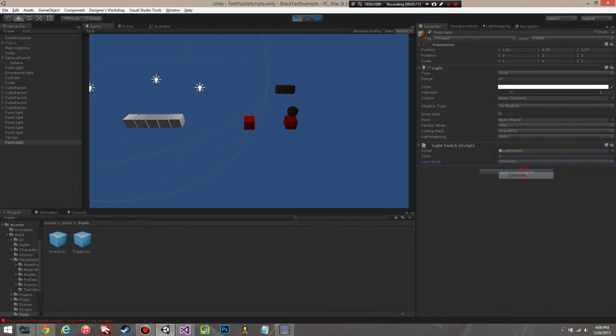I can switch it to stays on. So now it should just stay on. So there you go, it stays on. Click it again, still on. So there's no way of turning it off. And then switch on and off is both directions. So whenever you click the switch, it'll turn on or off. So that's the light switch.